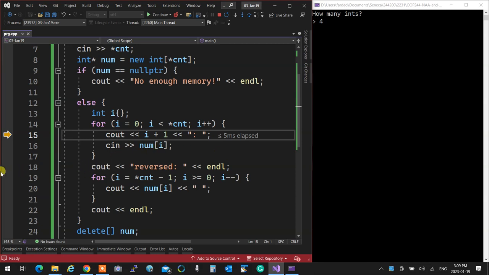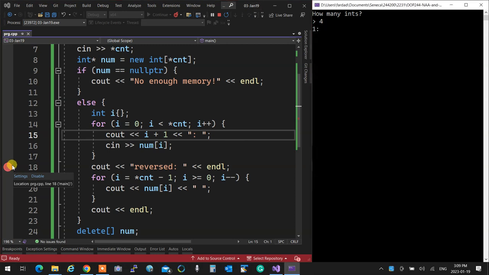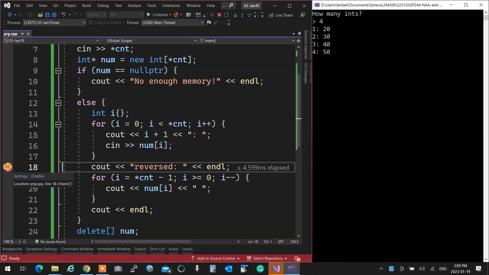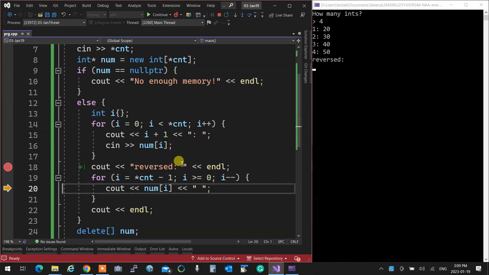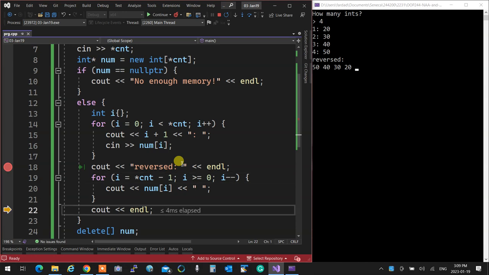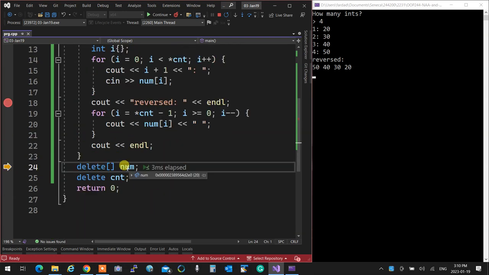I don't want to waste my time going through it, so I put a stop sign and press F5, so it runs through it one by one. I'm going to enter 20, 30, 40, and 50, and I hit enter. I get 4 of them, and then I come back over here. I'm going to print them all in reverse, 50, 40, 30, 20, and go to a new line. As you see, num is now pointing to 20, the first element in the array, correct?